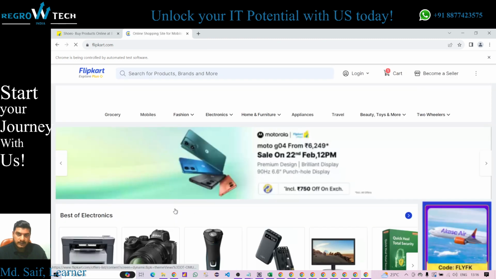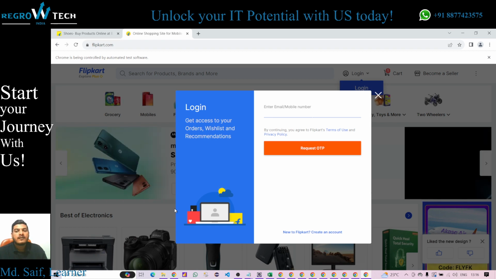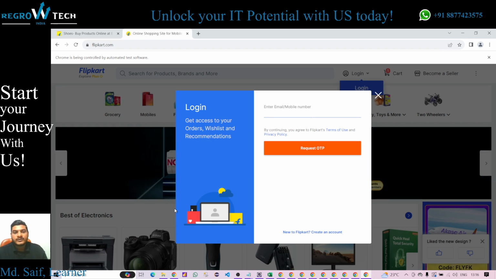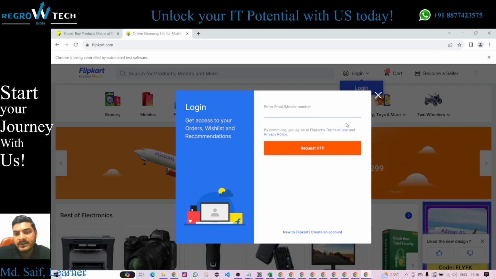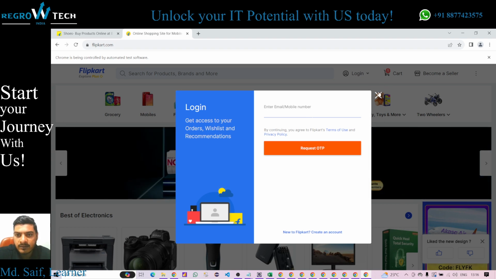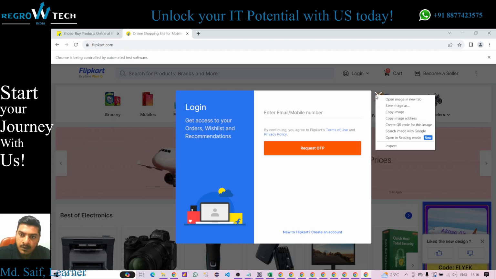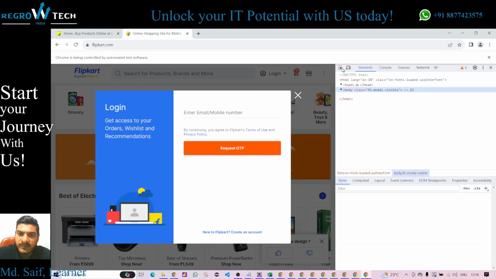Add to cart, got home page. Now we need to handle a pop-up, and this will also get handled with the element. Every time this pop-up is opened, we have to click on the cross button. So we need to open inspect and find a locator for the X cross button.